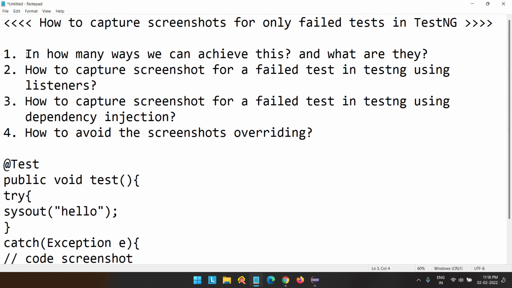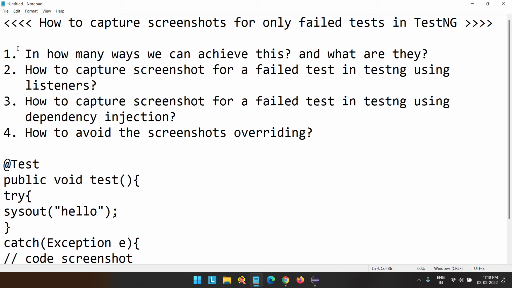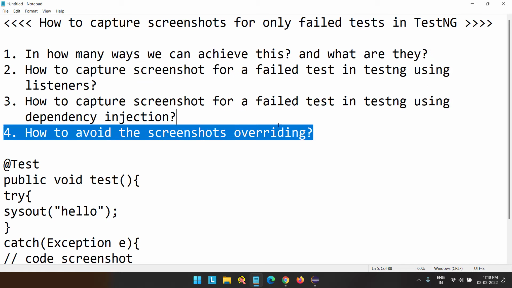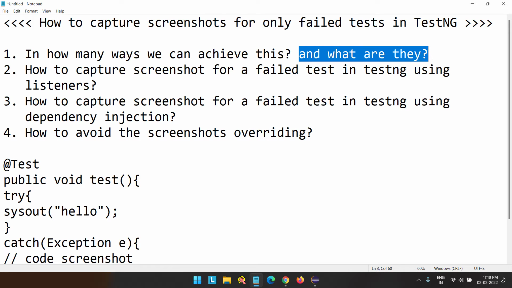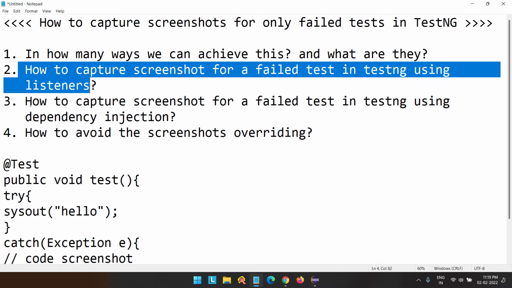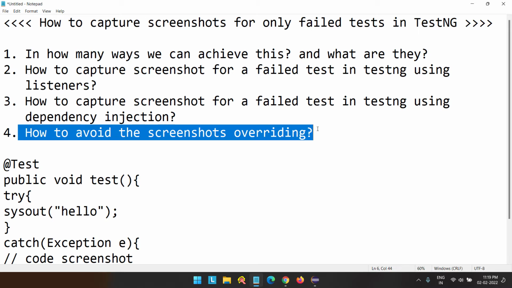In how many ways can we actually achieve this? There are actually 2 ways, and I'll tell you both the ways in this video, guys. Okay. So this is the agenda and I'm going to explain each and every point in detail. The first one is using TestNG listeners and the second one is using dependency injection. So these are the 2 ways we are going to see in this video. And then last we will see how to avoid screenshots overriding.